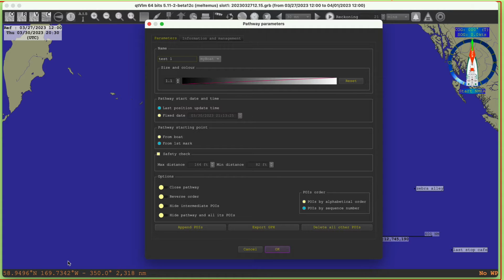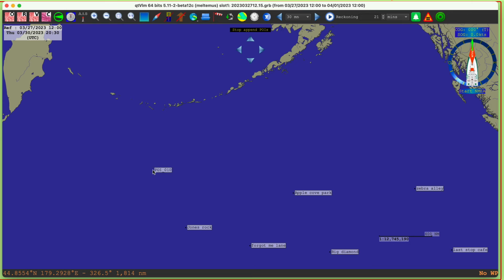We're going to create the waypoints on the wing as we need them. The waypoint, or here it's called POI, point of interest. So after you've made those choices here, you click append POIs. And now here's waypoint 1, then we want to go here, then here, then here, here, and here.